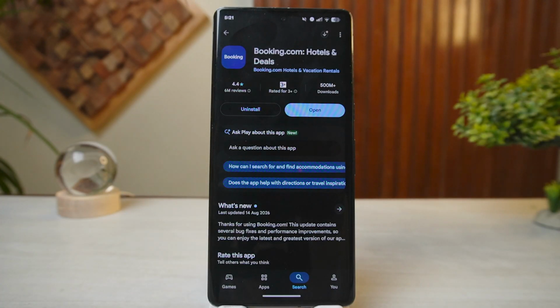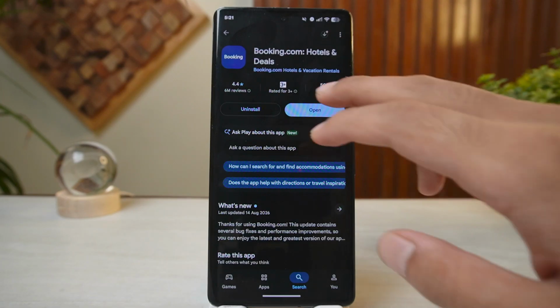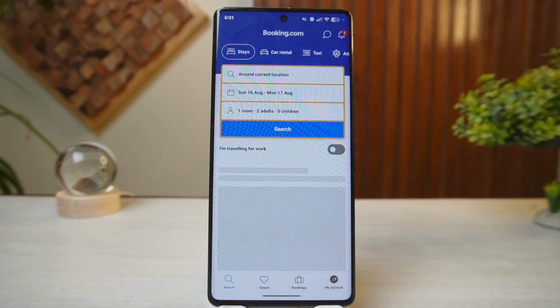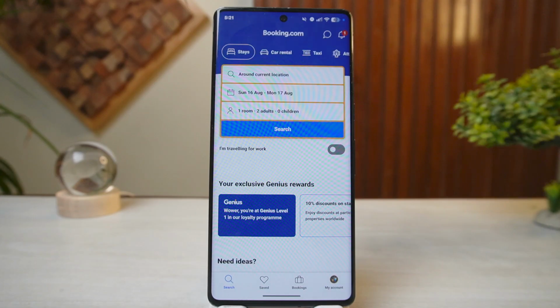How to use Booking.com Member Deals feature. To use the Booking.com Member Deals feature, first of all, you have to go ahead and launch the Booking.com application on your device, and also make sure to sign up to your account or simply sign up for Booking.com. Once you do this, stay logged in.